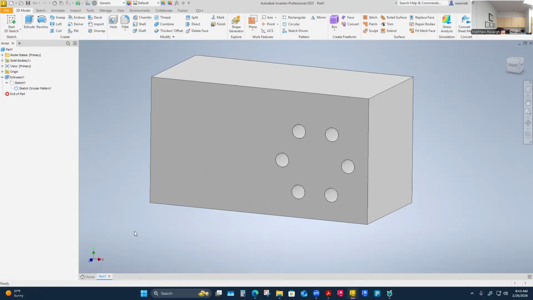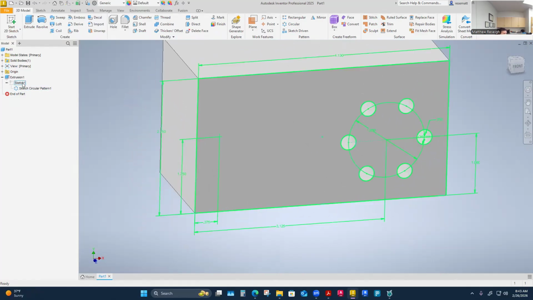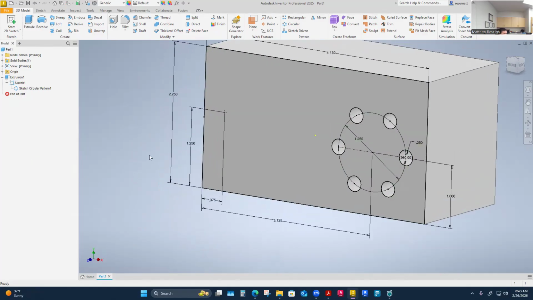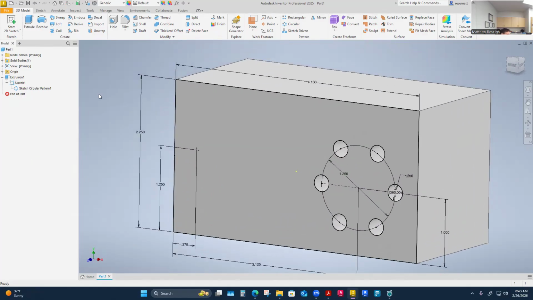But all I'm doing here is, there's that sketch there. I turn the visibility on really quick. We can make a hole with a point, right? We've done it a few times. I just like to do it as many times as I can. Here's my hole command.